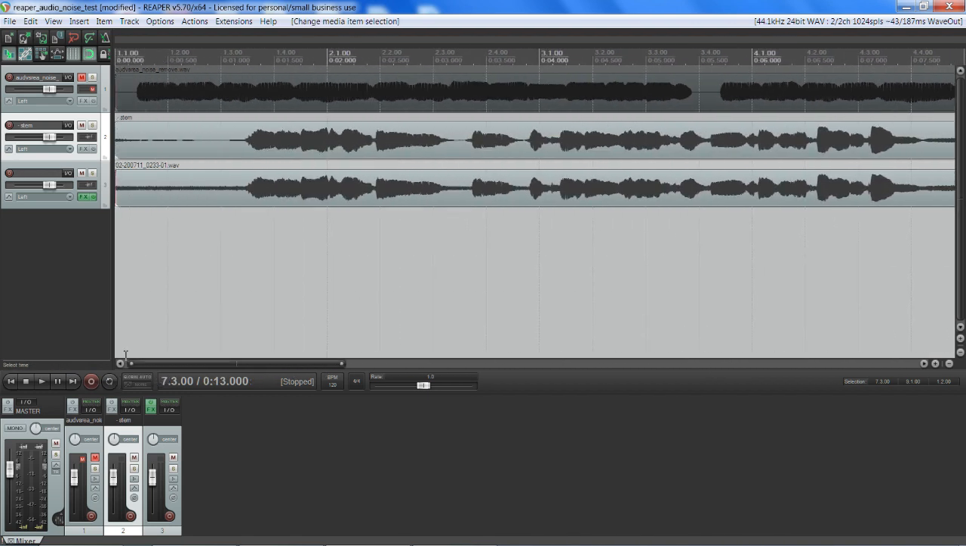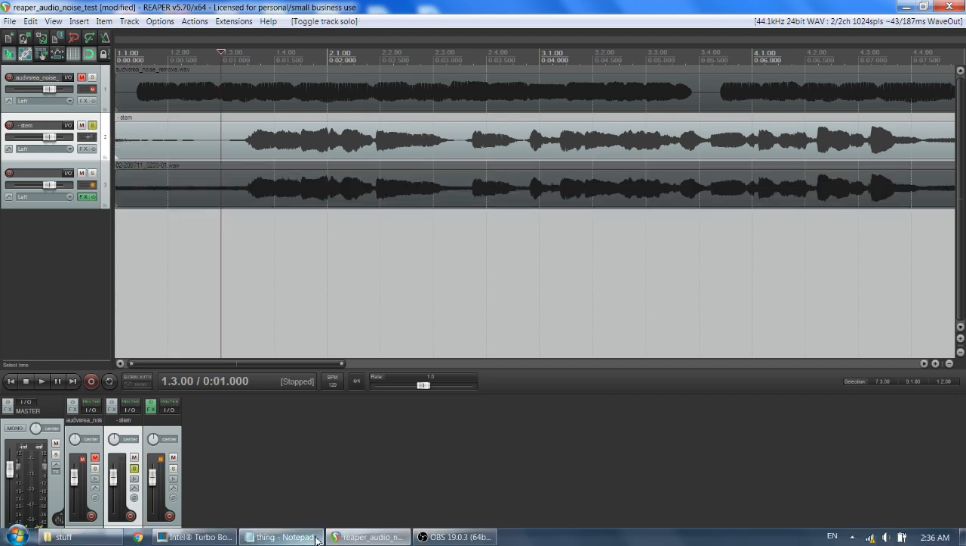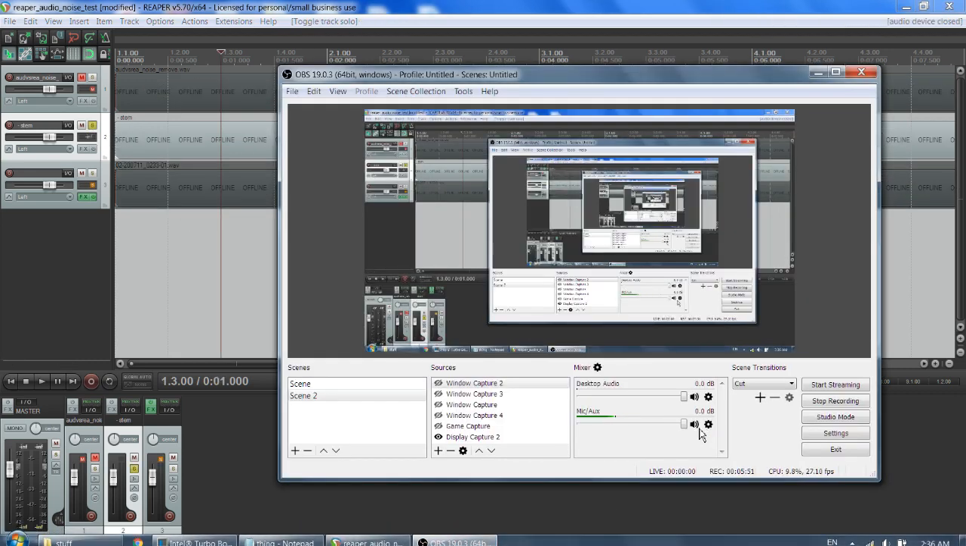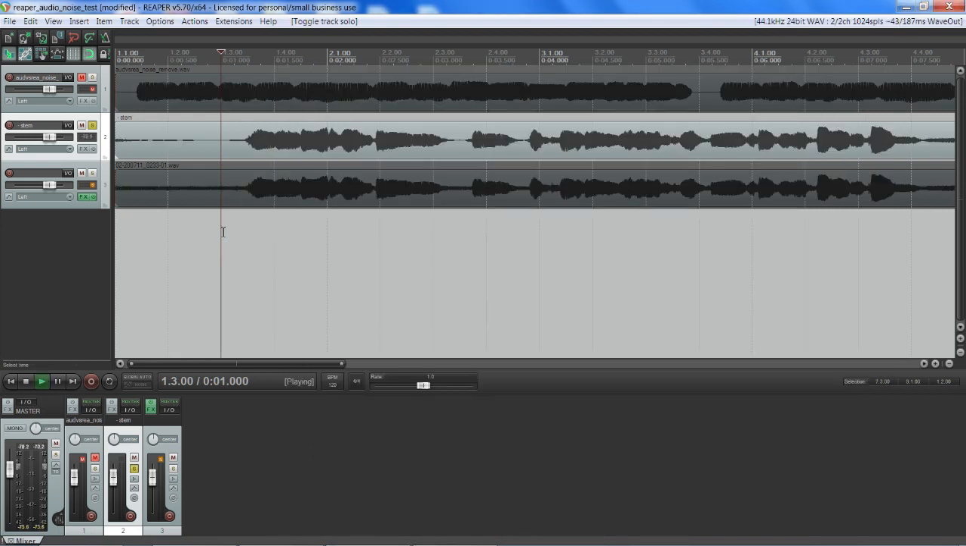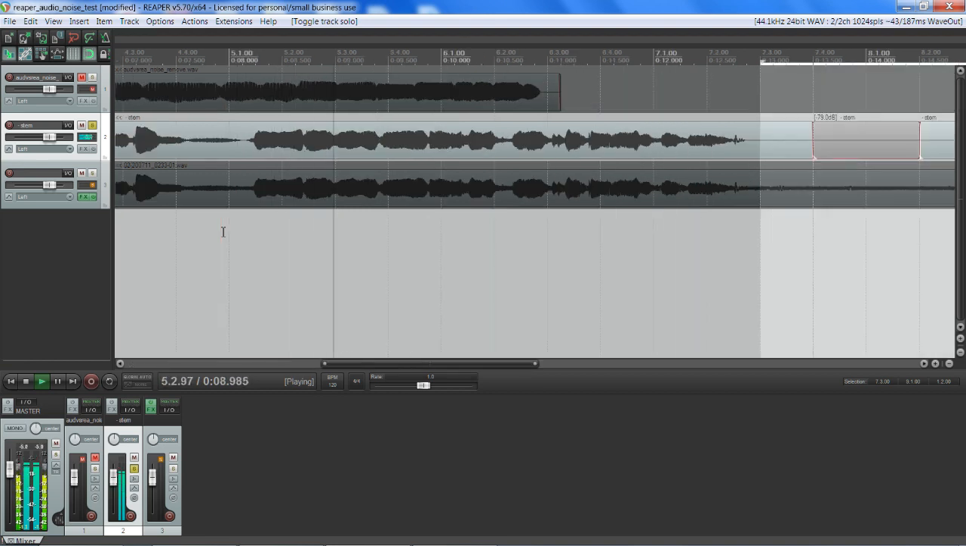And I'll play the thing again. I should have been recording while I was talking about the ReaFIR and stuff. But, you know, and now I'm going to be really quiet to get a good noise profile.